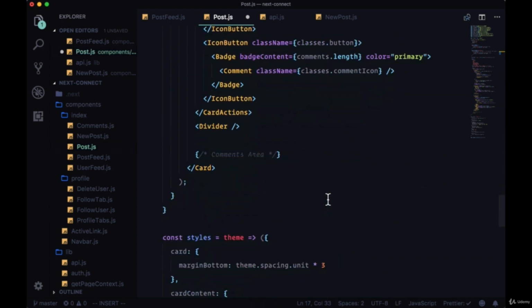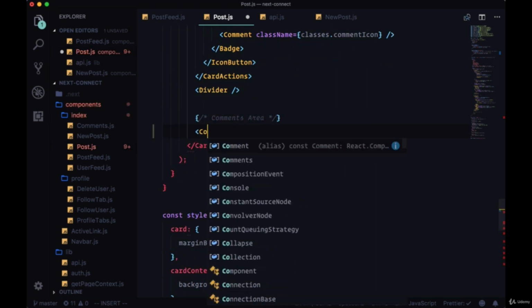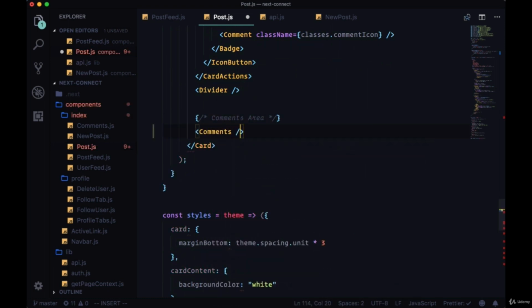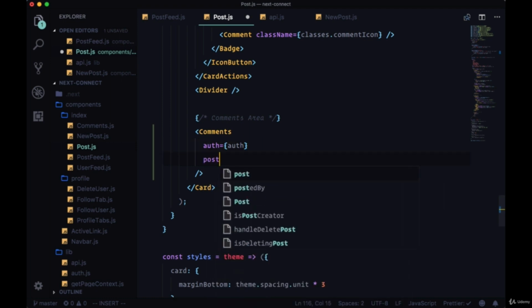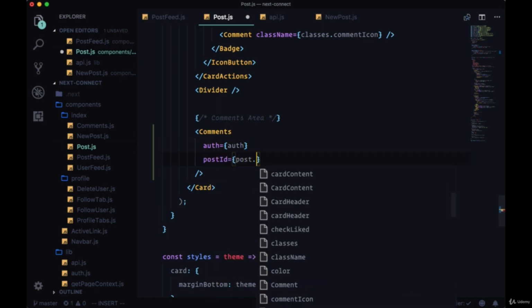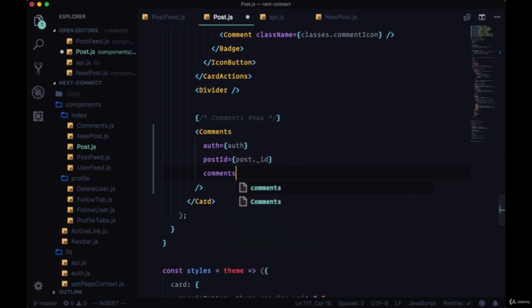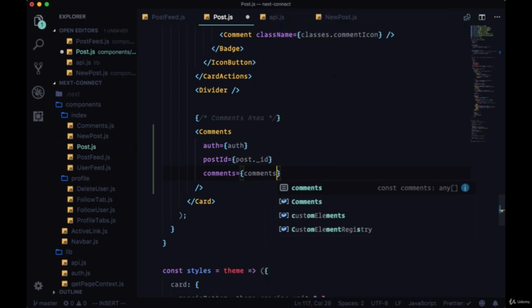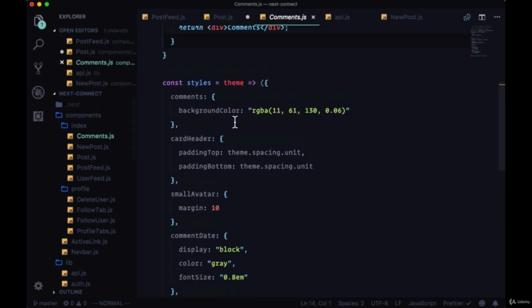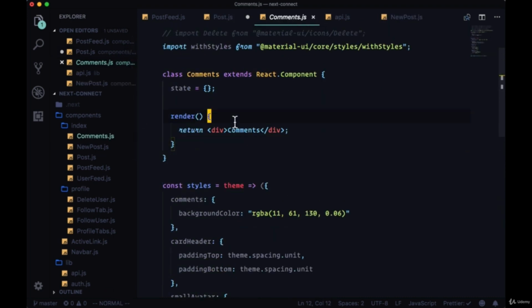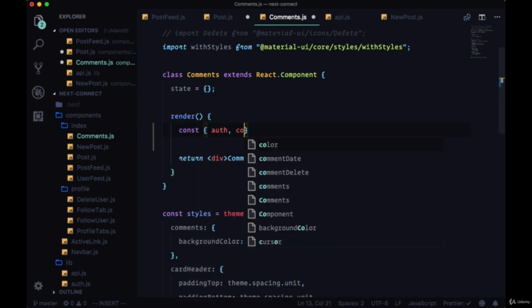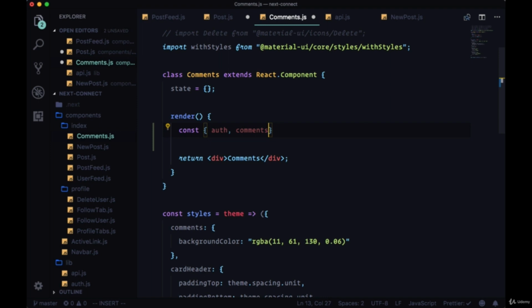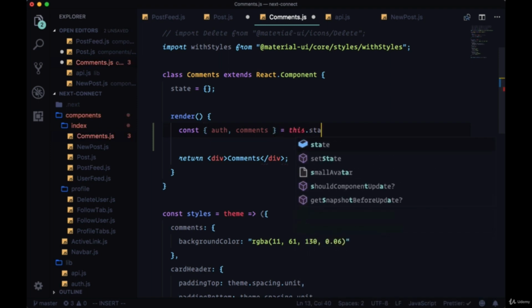At the bottom in our comments area, we'll render our comments, and to it we'll pass a few things. First we'll pass it auth, as well as the post ID from post.id, as well as the comments array for a given post. Then we'll head to comments, and we'll destructure the things that we need within render, auth, comments, and we'll grab them from props.